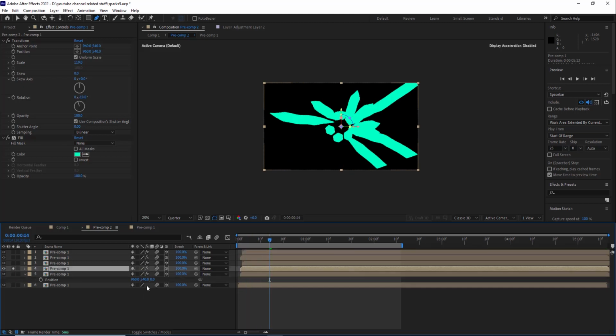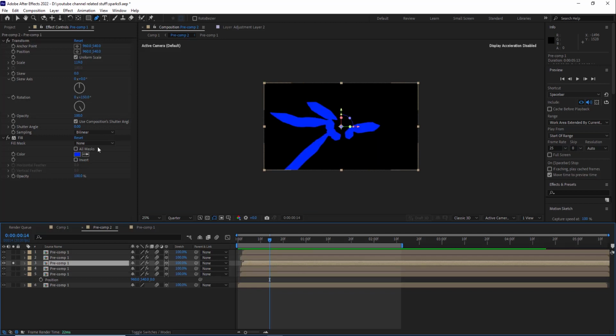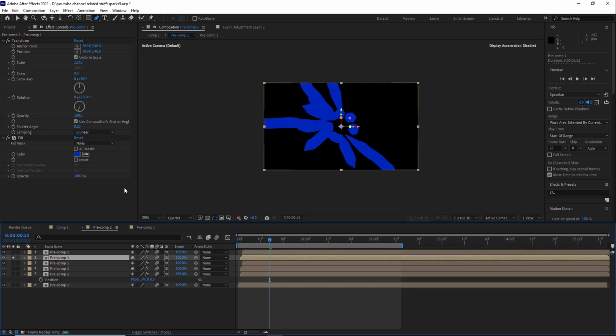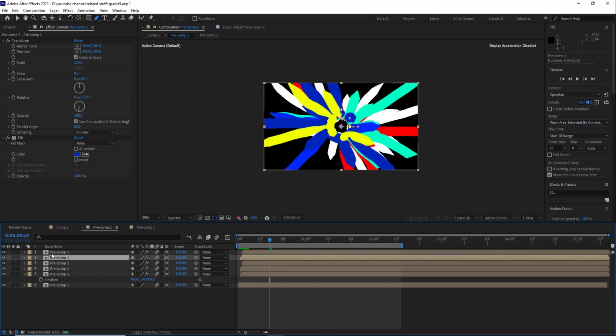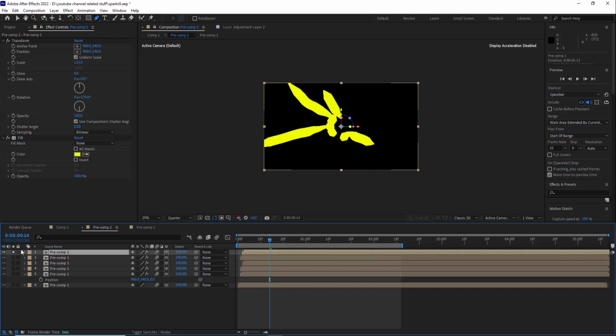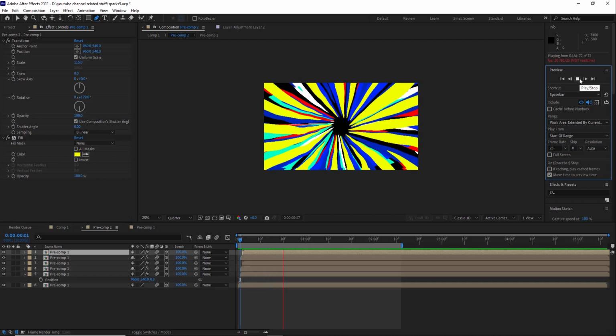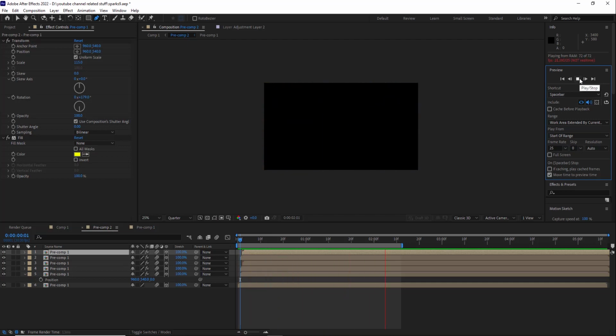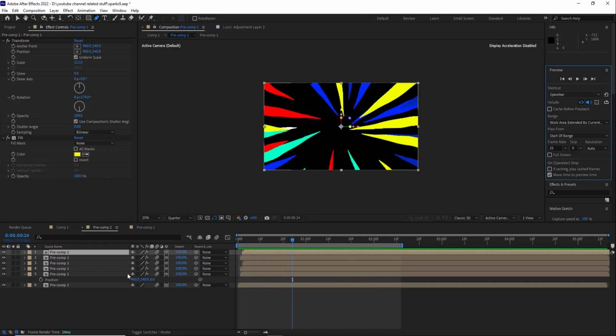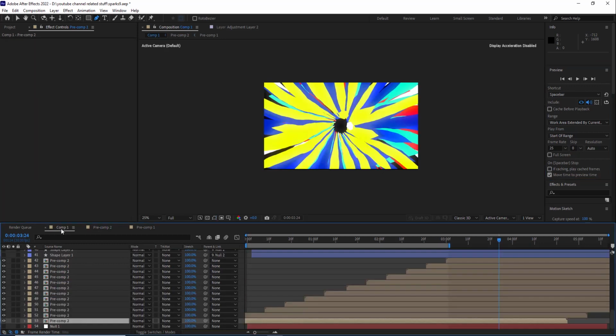For each duplicate, I used the gesture to change the colors. Here I took green, for one duplicate I took dark blue, for one it's pink, and for another it's yellow. Alright, and this is the final result. Cool, it's looking very nice. Let's go back to the main composition, and this is the main composition.